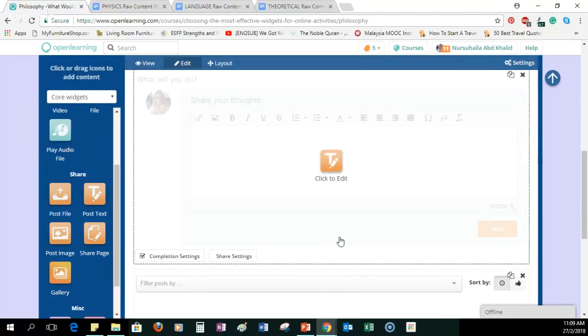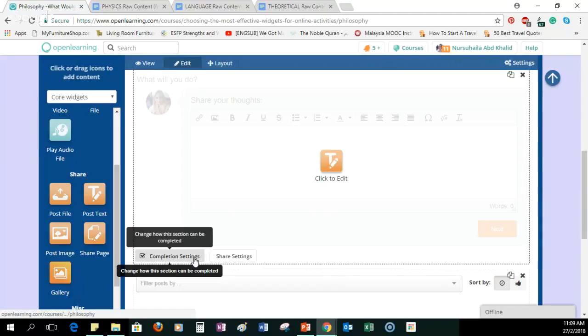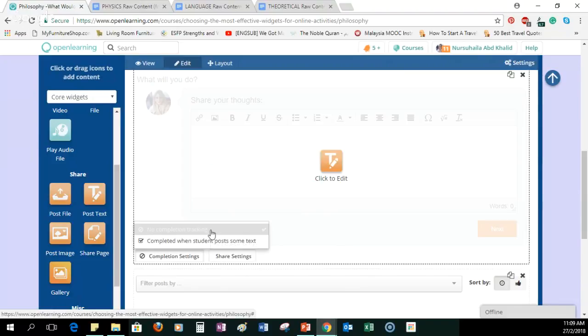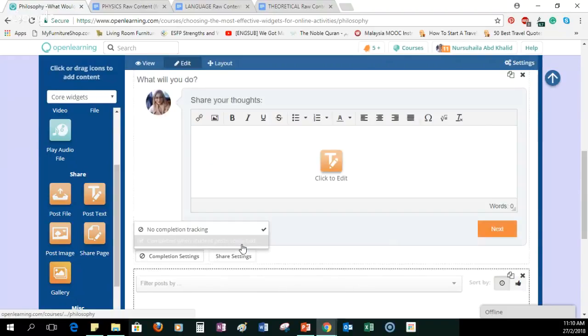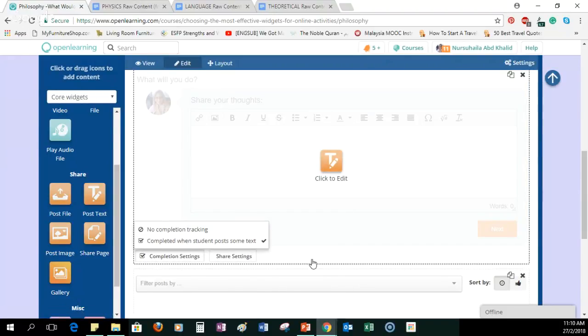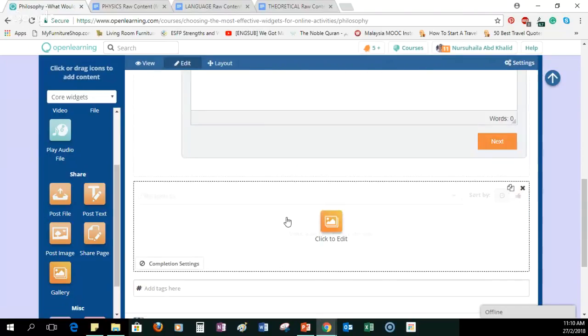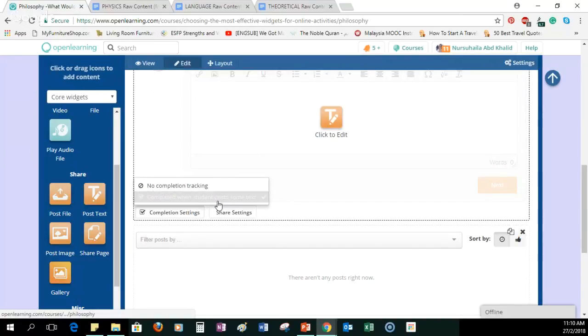But for every widget that we use in OpenLearning, there's always this completion settings menu and also share settings menu. Sakinah has explained just now. When your student is going to respond to your activity using, for example, this post text widget, you can set it as no completion tracking, or if you really want to make sure that it is compulsory for the student to complete, you can click on the second option, which is completed when student posts some text. It will appear the same as completed when student posts some images, or completed when the student posts a file. So for every widget, it will just appear like that. So you click on the second one.